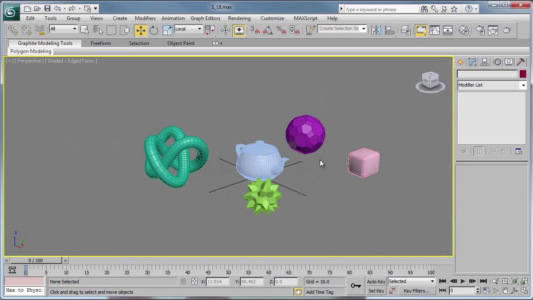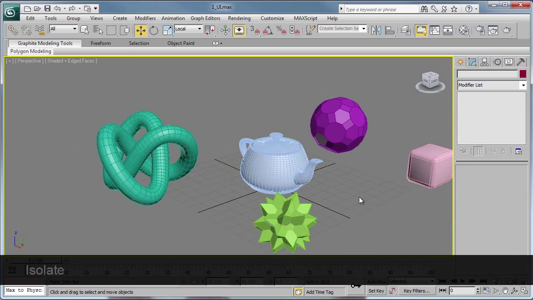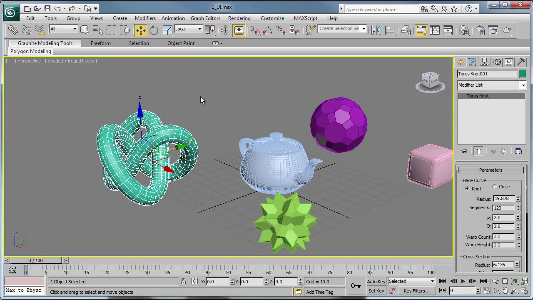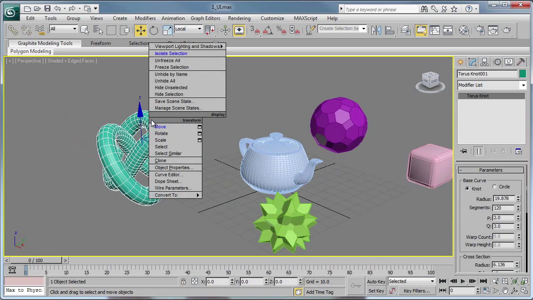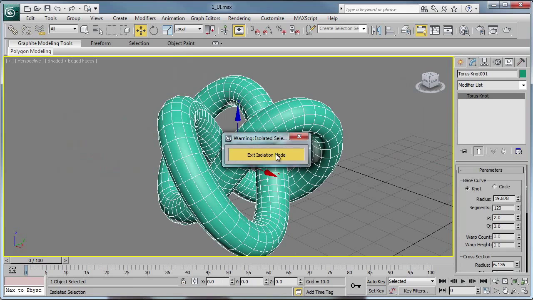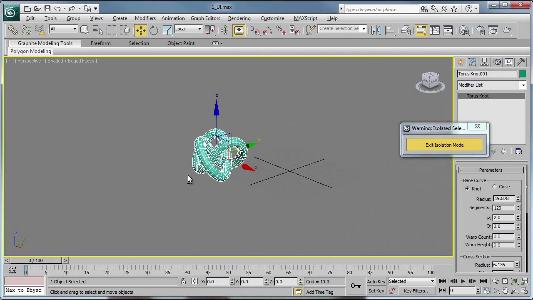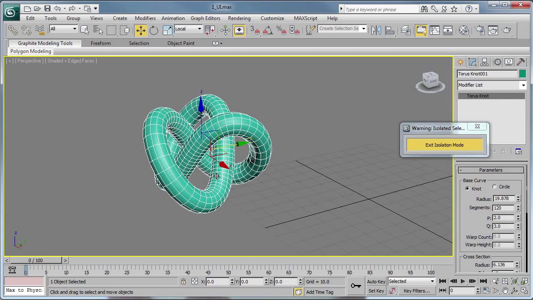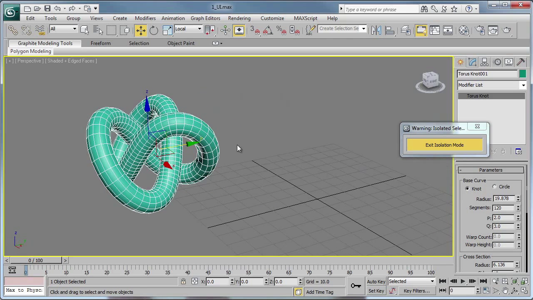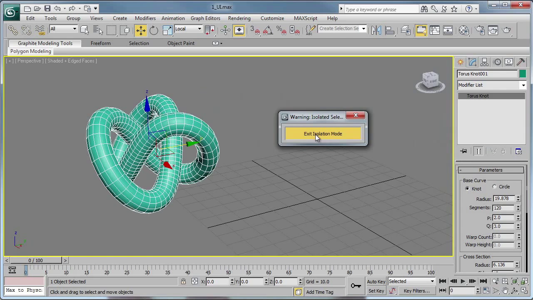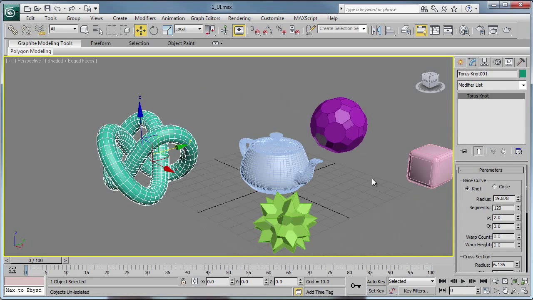The last thing I want to show you is how you can use isolation mode. Let's say this scene was really crowded and you're just working on this one object and you don't want any other object to show up. Instead of hiding them, you can simply right click and say isolate selection, and you can just concentrate on this object, and you can see everything in your scene is temporarily hidden. Once you're done manipulating the object, you can simply say exit isolation mode, and there you go, everything's back.